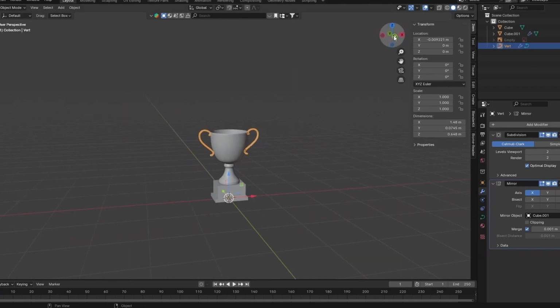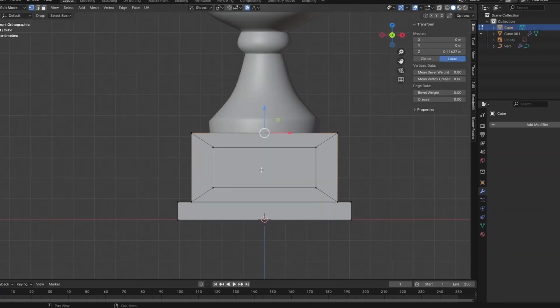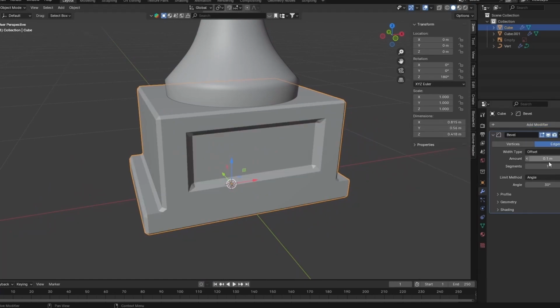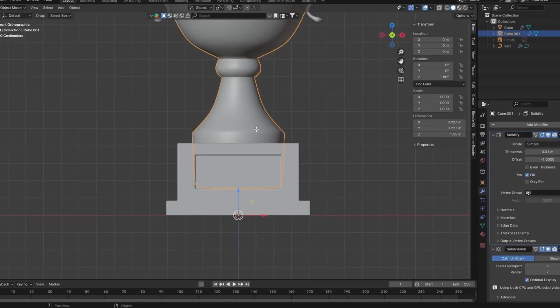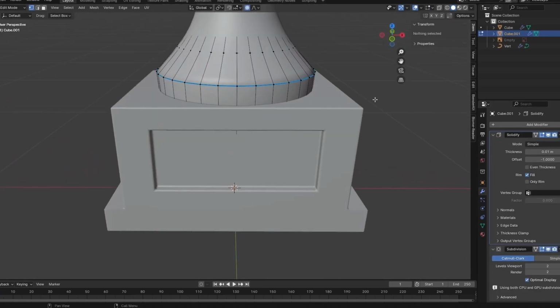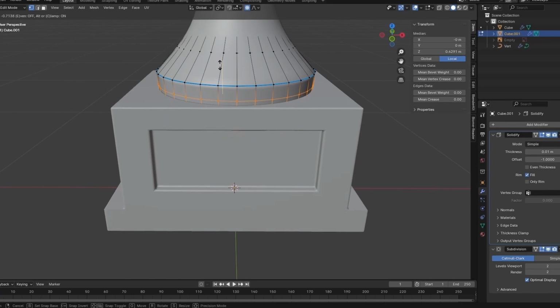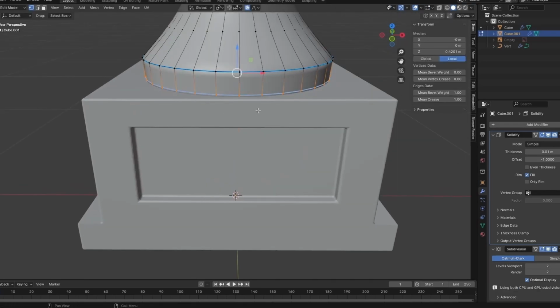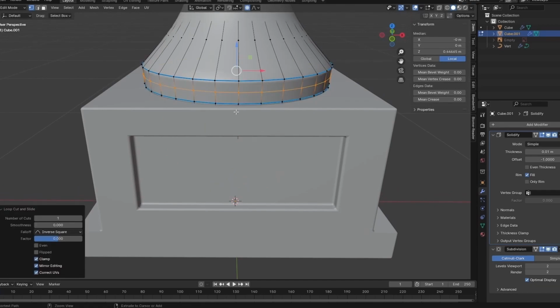Now remove the reference image, or you can hide it. For the base, I'm going to add a bevel and a subdivision modifier and adjust the size of the bevel. At this point, I feel like I have to add some more edges and scale it outward, so I'm going to place some edges simply by adding some loop cuts. You can follow me along if you like, otherwise you can leave it as it is.